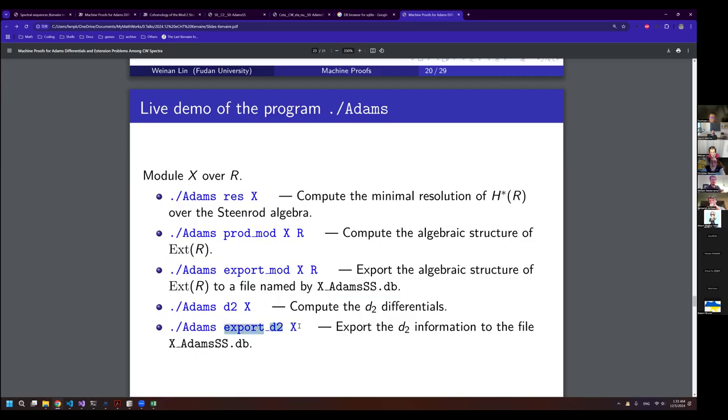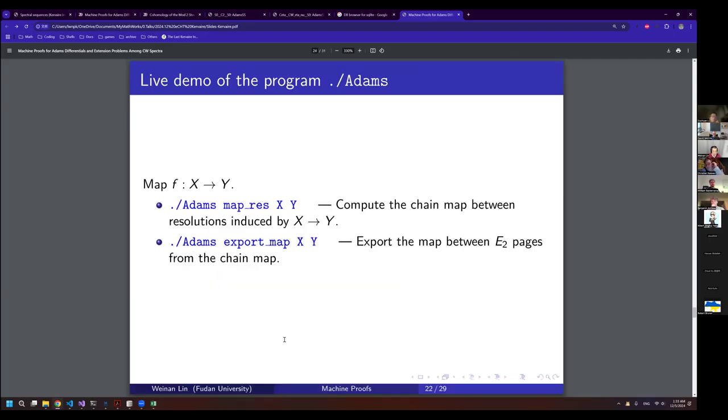So this command, the exportation for E2 data, actually does not generate a new file. It will be merged into this database file. You can think of a database as an Excel file with many sheets. There are many tables inside the same file, and this would just add another column into a certain table and tell you what the E2 is. Okay, so that's what's behind the scenes.